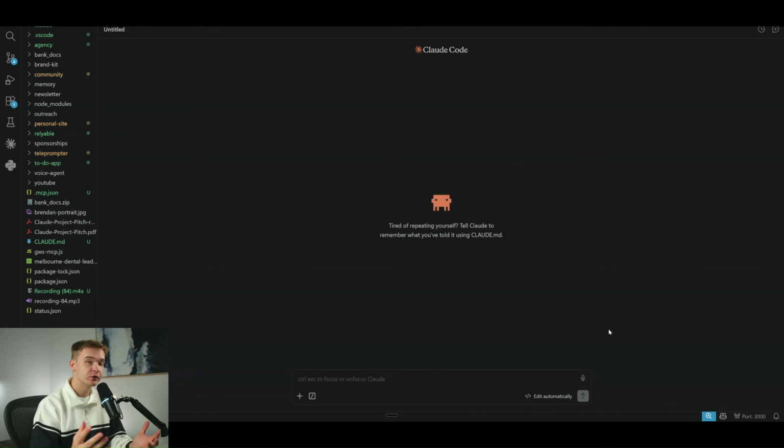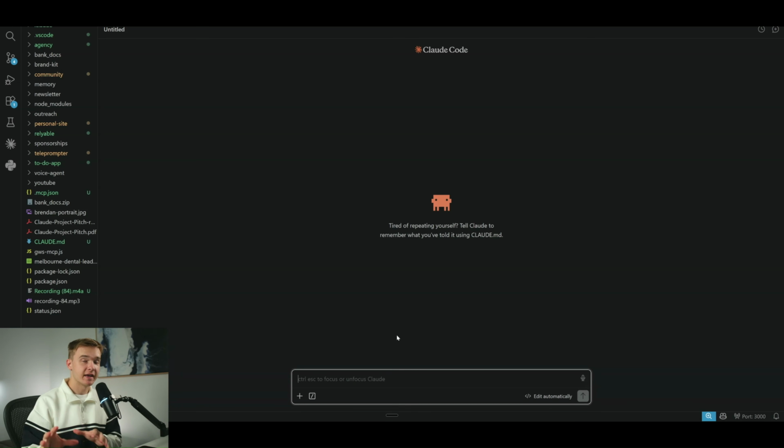I'm currently using Claude Code through Visual Studio Code. It's just a desktop application which allows me to run Claude Code through it. And it makes it a little bit easier to manage if you're going to be building applications. But otherwise, this is possible to build directly through the Claude desktop app as well, if you are familiar with that.